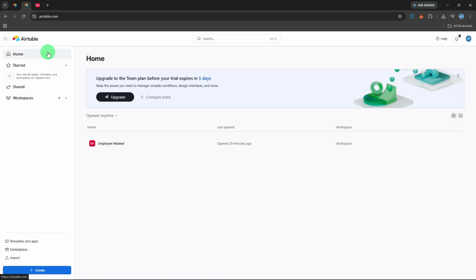To take your organization even further, combine starring with Airtable's workspaces and folders. You can group related bases into folders within a workspace, then star the most critical ones from each folder. That way, your starred section becomes a curated list of your daily essentials, while your folders keep everything else neatly categorized for when you need it.